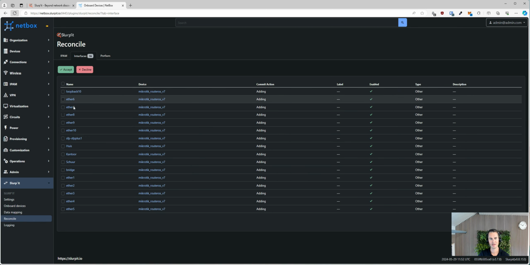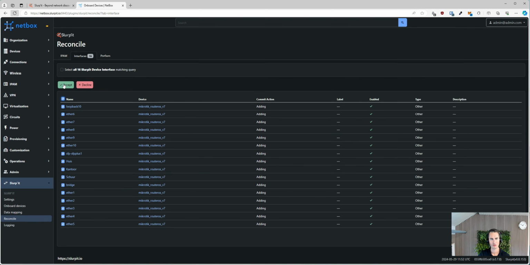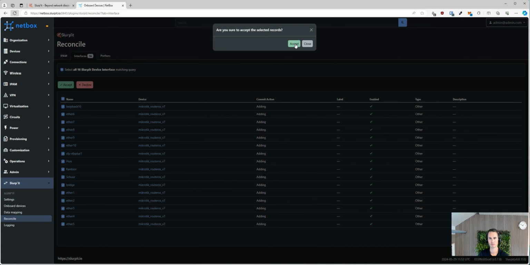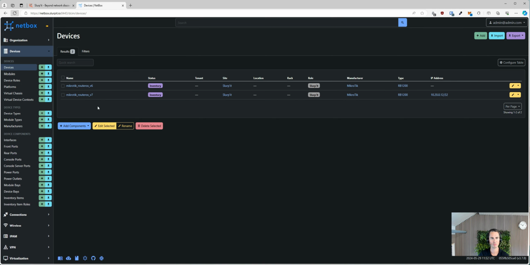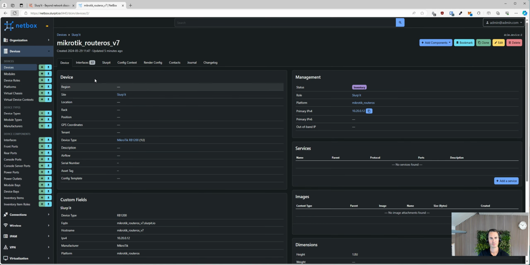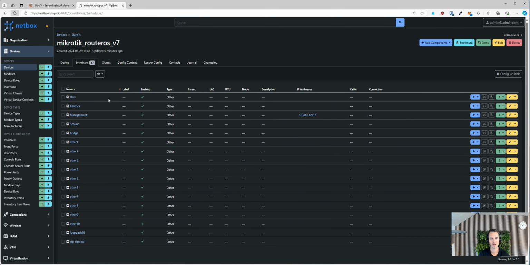While talking, you can see that the interfaces came in. So I add those as well. And now here in that box, if I go to my MikroTik, you see here it has 17 interfaces, both physical and virtual, but they're all added to the Netbox system.